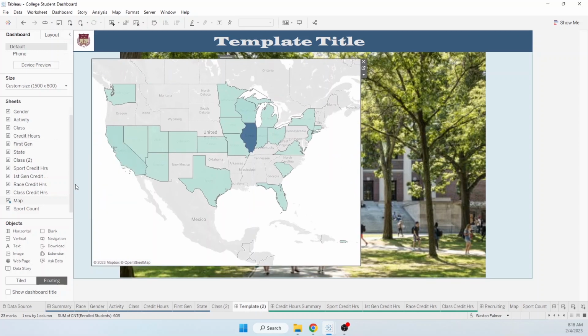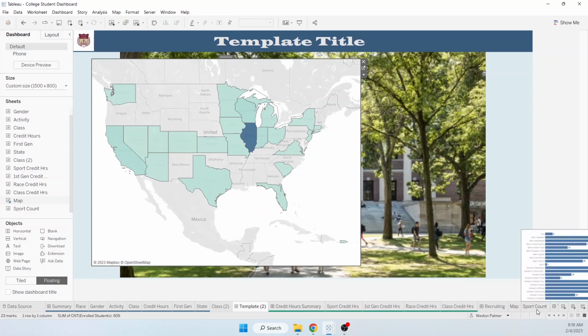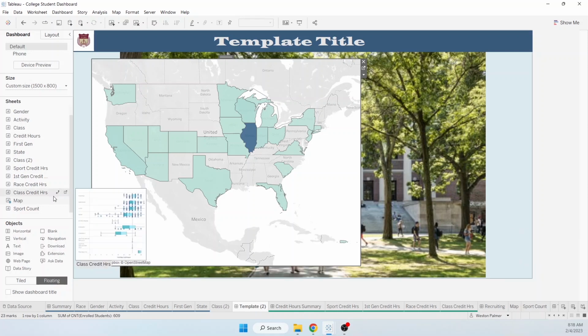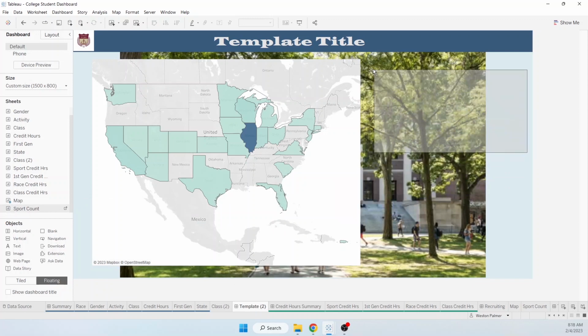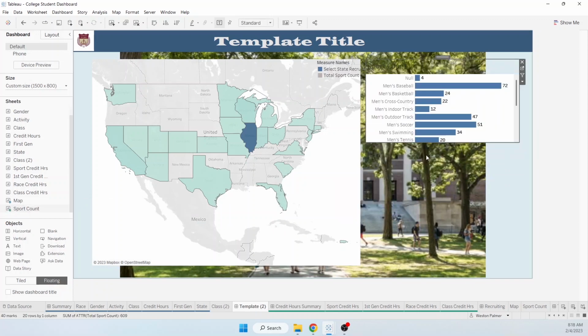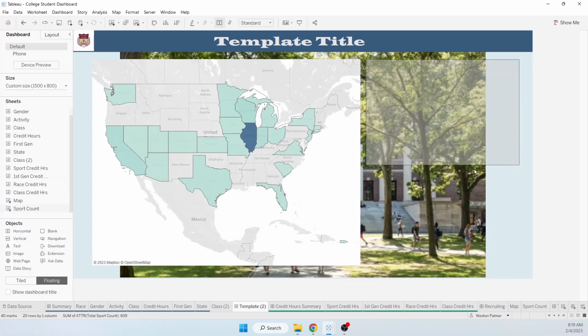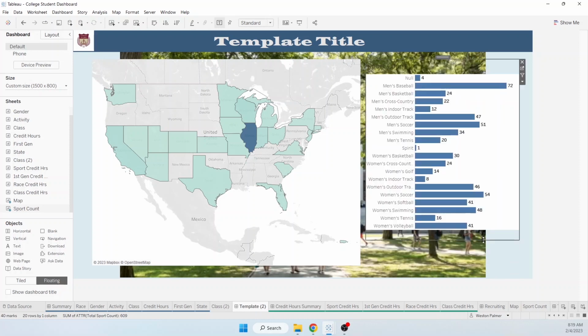And then we'll bring over, what was that? Sports count. And we're going to bring that over here. I'm going to hide that legend. Make this a little bit bigger so that you can actually see it. And that looks like it's everything. So let's hide the title here. Or actually, we're going to come back over to the sports count.